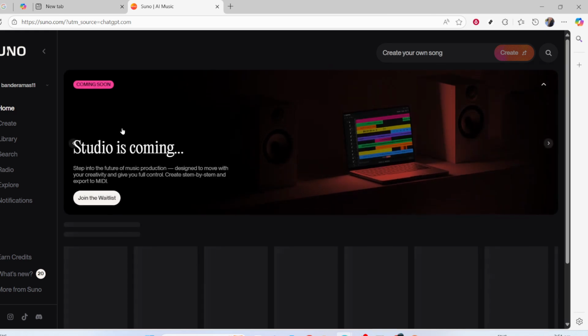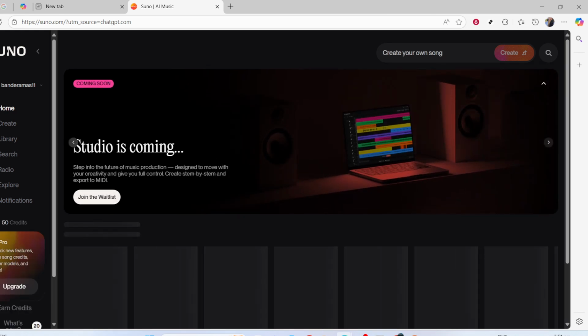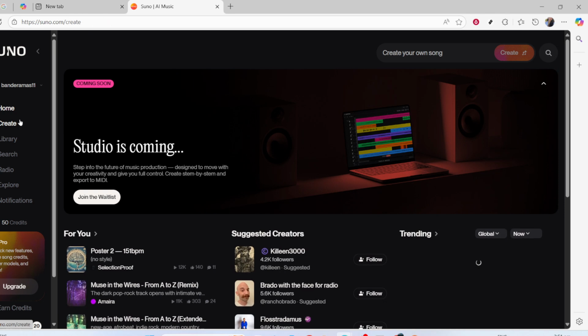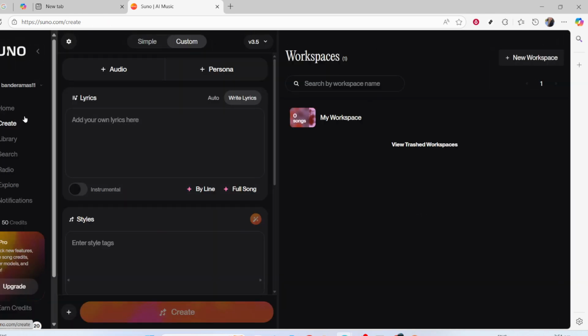Once you're all signed up and logged in, you'll find yourself on the Suno dashboard. This is your gateway to creating custom music. Click on the Create option, then select Custom Mode from the menu. Now, it's time to paste the lyrics you've copied from Copilot into the text box provided.